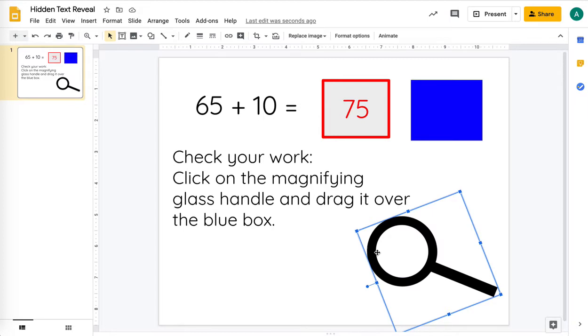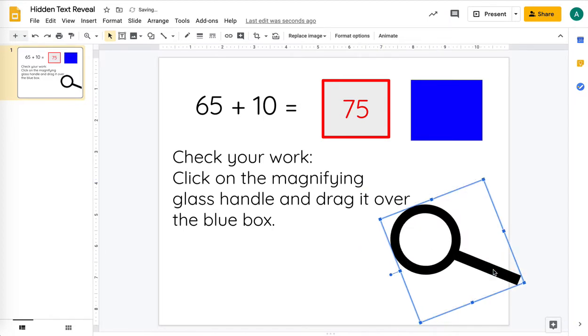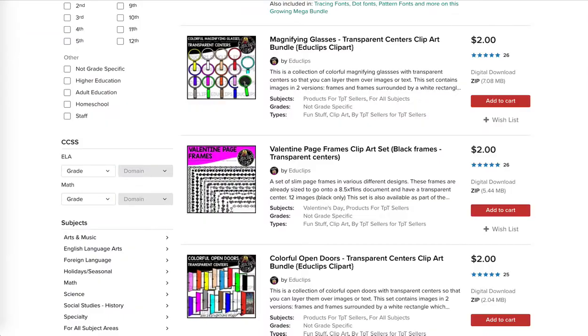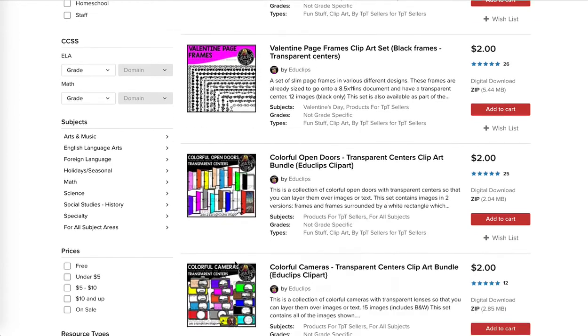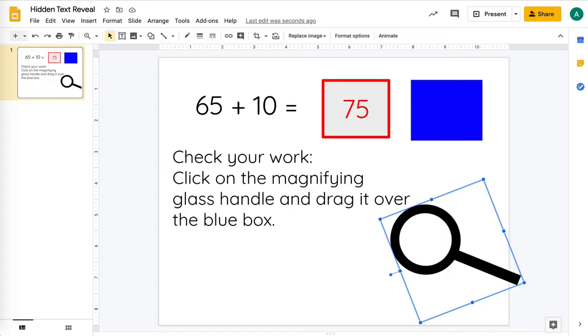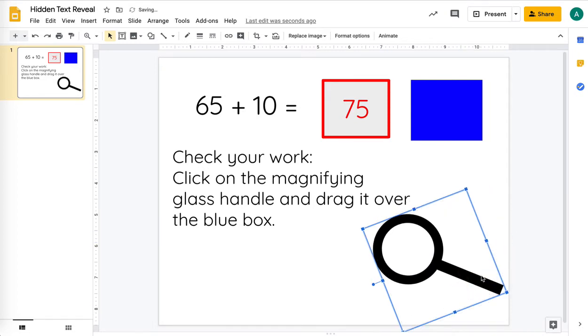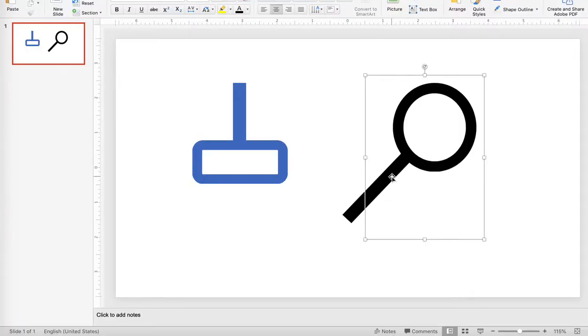And then your third piece is a clip art image, some type of movable piece that has a transparent piece of it. There's lots of clip art images on Teachers Pay Teachers with transparent centers. I just searched clip art transparent center, and there's a bunch from Edgeclips, like this one, doors, camera, lots of different options. But you can just make a shape too on PowerPoint. So that's what I did, I just made a shape on PowerPoint.